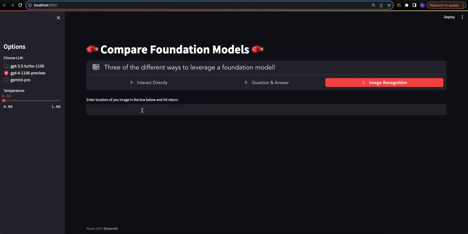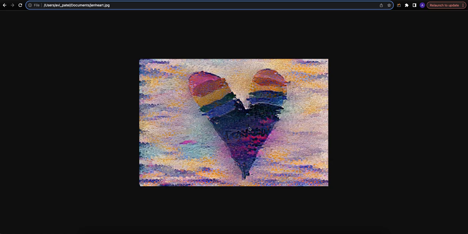And now we're going to move on to image recognition. We've got to provide the file locations, which let me do that. There are 2 different images I want to compare, so we'll start with documents, janhart.jpg. It's a painting that my daughter did. So here's what it looks like.